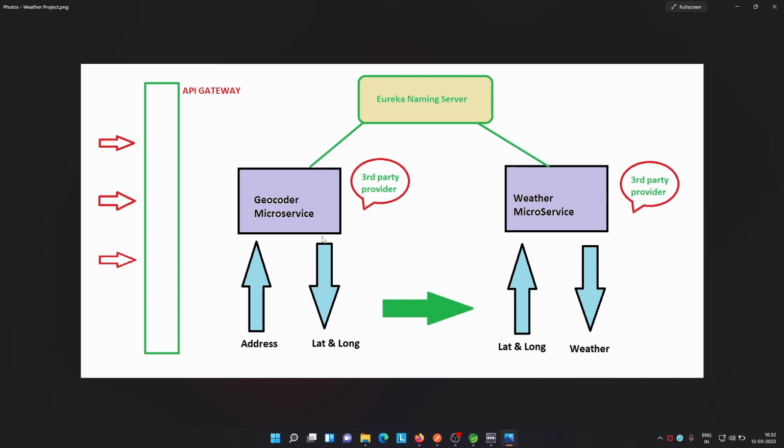And since we don't want to always feed in latitude and longitude, in the same way we will be making another microservice called the geocoder microservice. In this case, we will be feeding the address in string format, and it will be returning latitude and longitude, which can then be fed into the weather microservice to get the weather of that particular location.